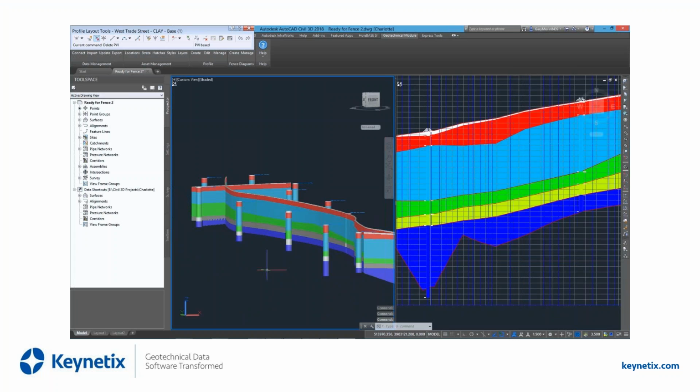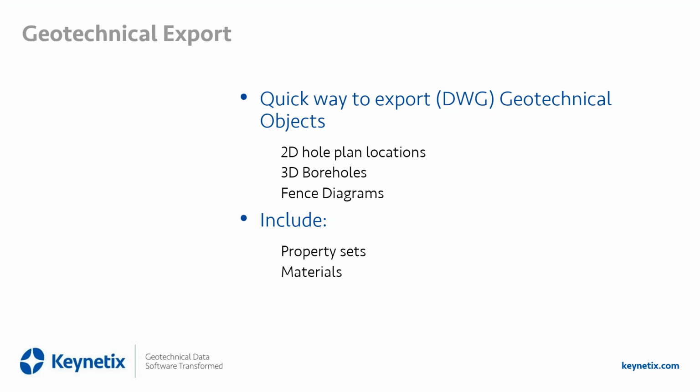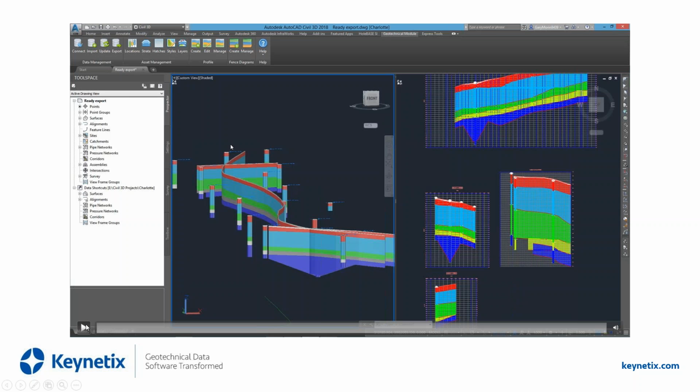So to allow you to make better use of that data, to go with that, we've also created a very simple Geotechnical Export command, okay, to get this data and put it out into a simple drawing that you could use in other systems. And within the export, we actually also export property sets and materials in it. It's a really simple to use command, so let's just quickly go and show you this.